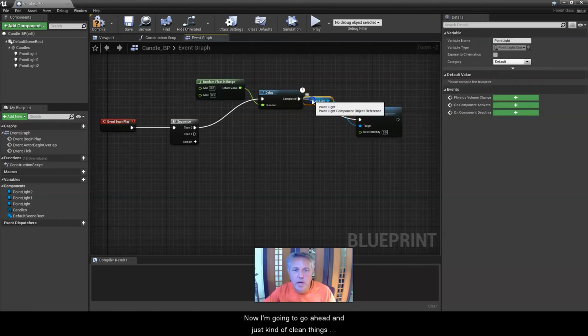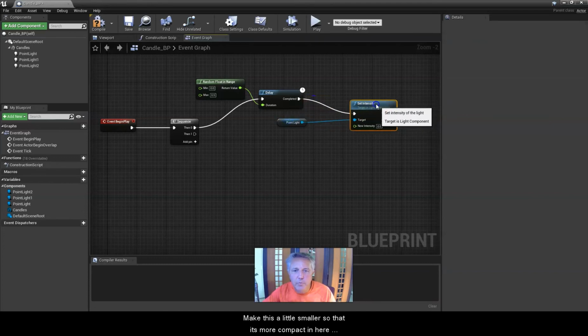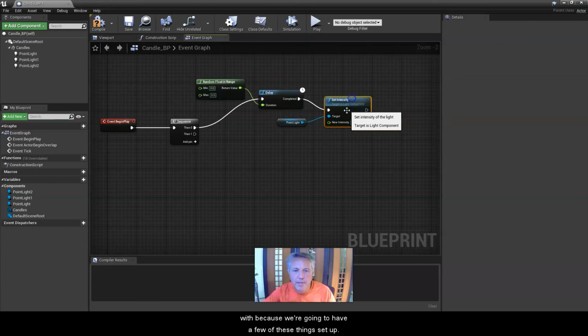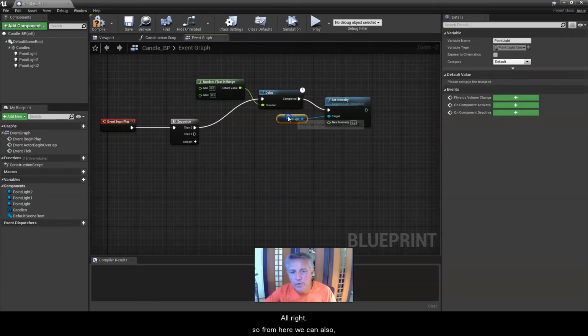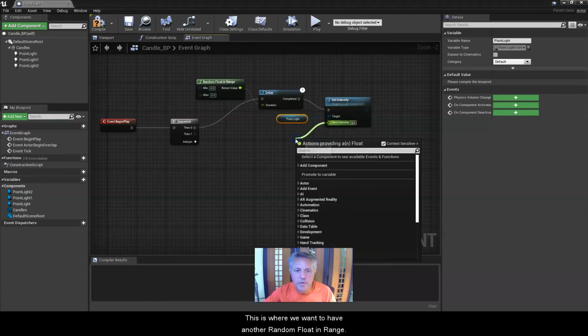So now I'm going to clean things up a little bit and make this a little smaller so that it's more compact in here, because we're going to have a few of these things set up. All right, so from here we can also, as you see, have a new intensity set into it. It's set at 0 right here. This is where we want to have another random float in range.